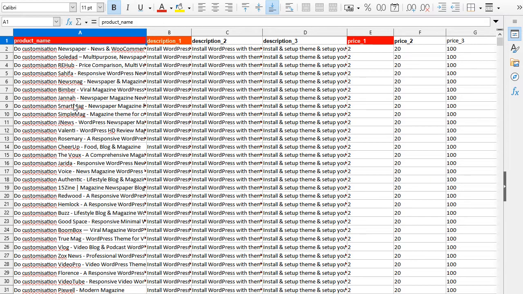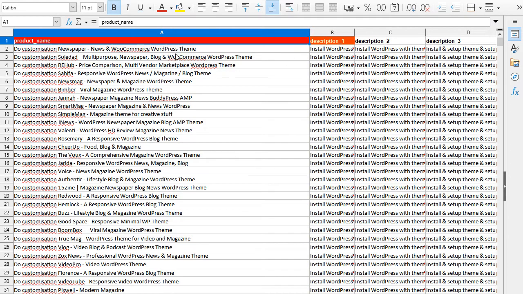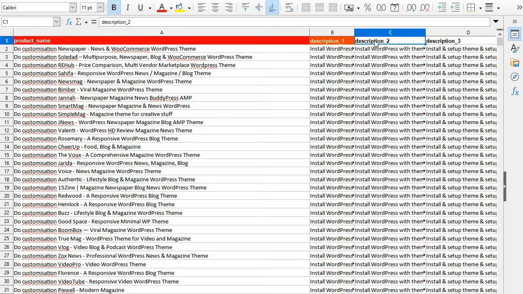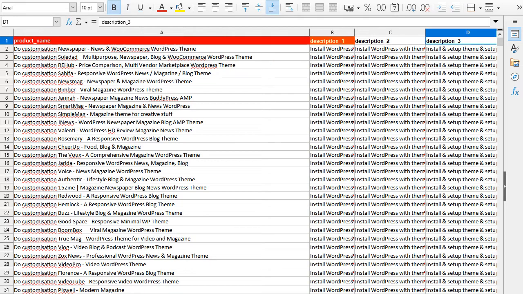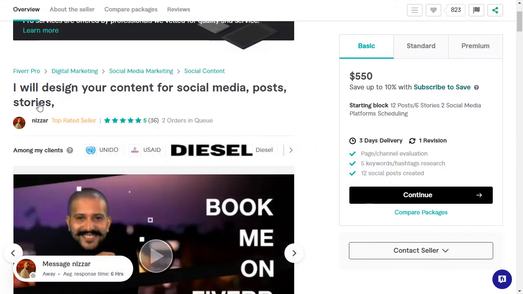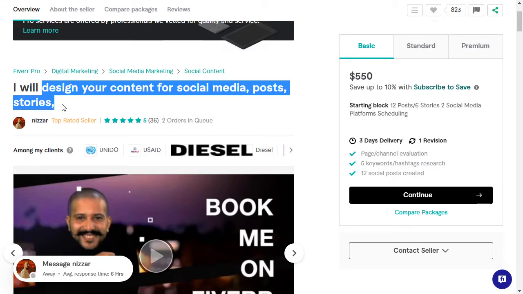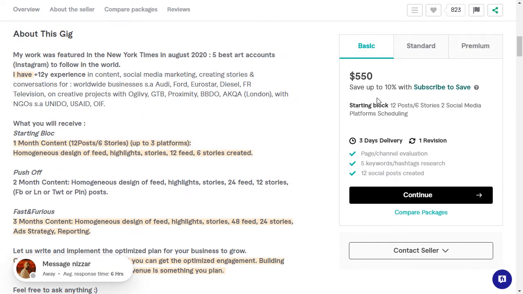For name, product name is for all product name and product description. This one is for all product name and short description, short description 2 and short description 3. This one is for a price table, short description 1, short description 2 and short description 3. See this one for title, I will remove this, and this one is for starting the title, and second is the sub description.